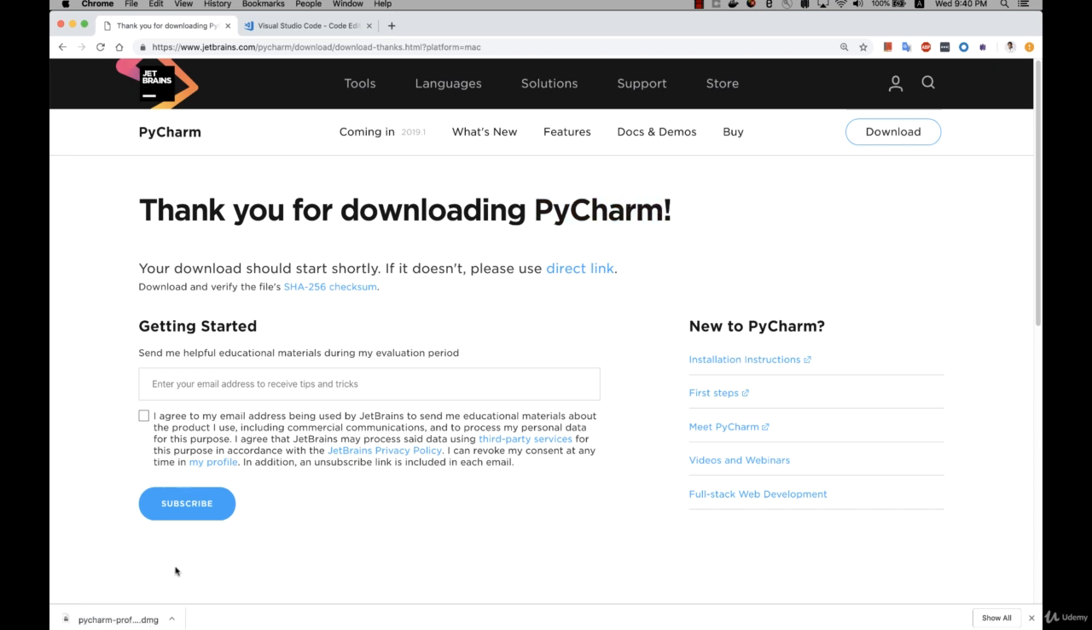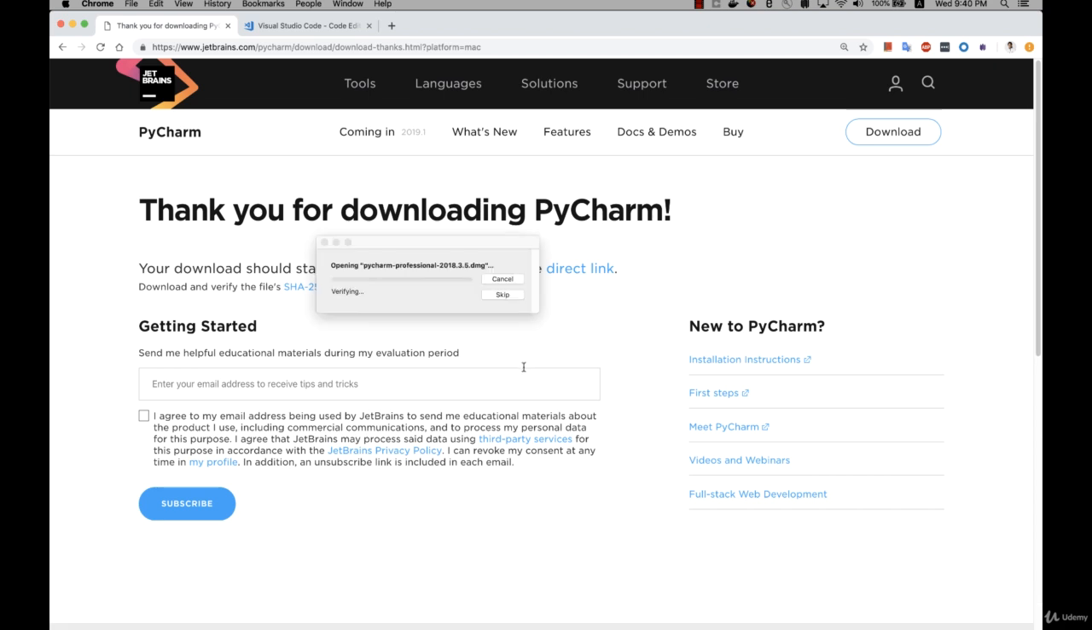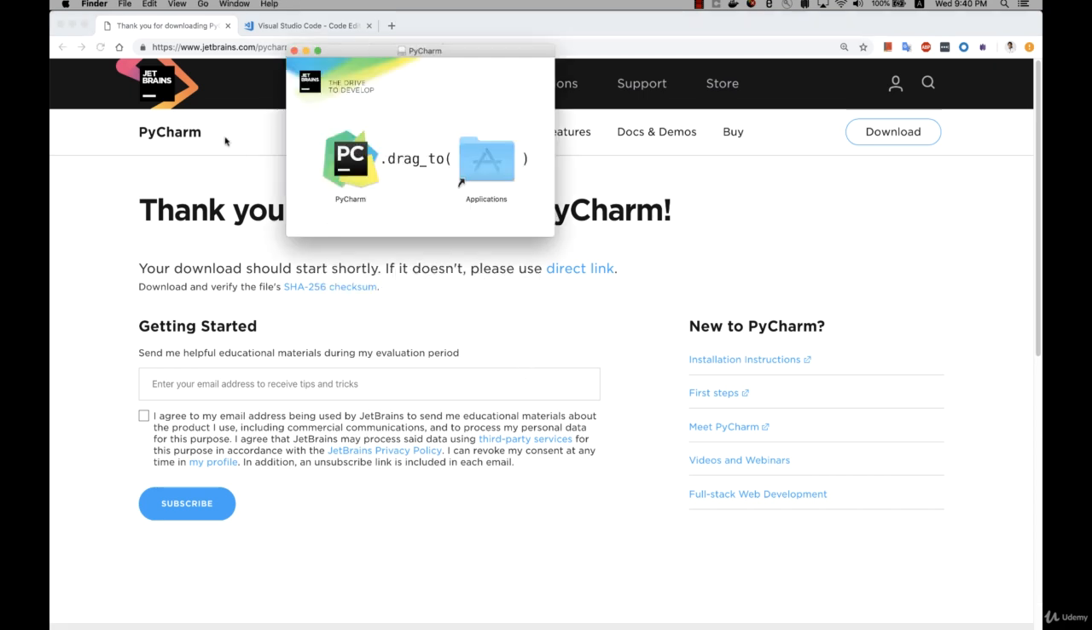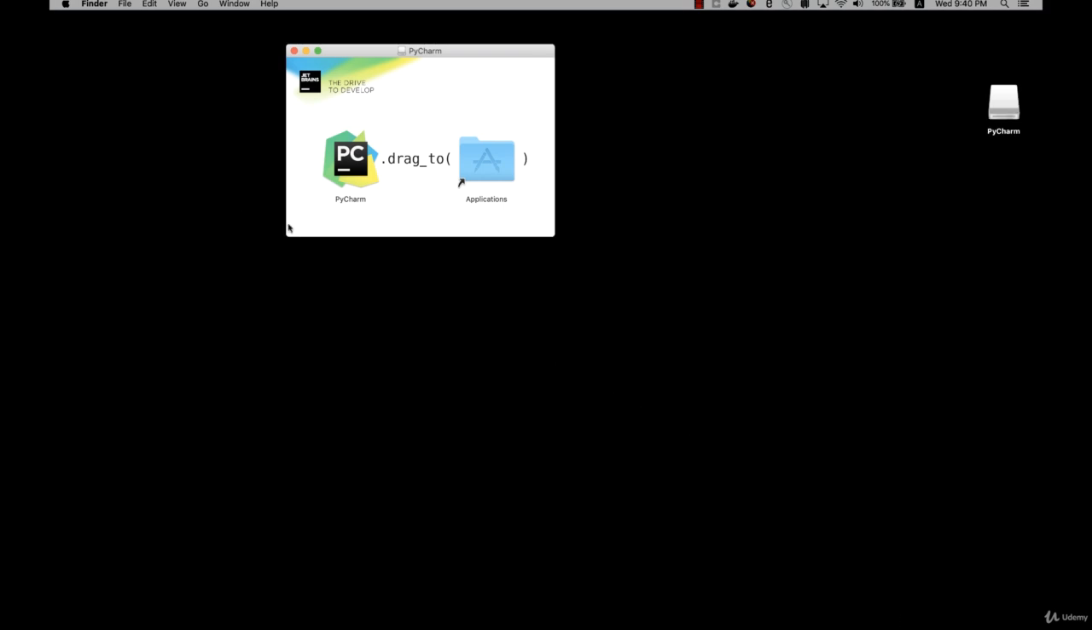Once you finish downloading, you can click on this tab to launch the installer. Let's minimize the browser here. We can drag the PyCharm icon into the folder icon to finish the installation.